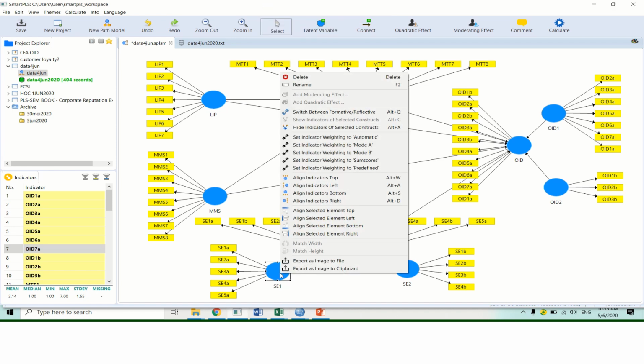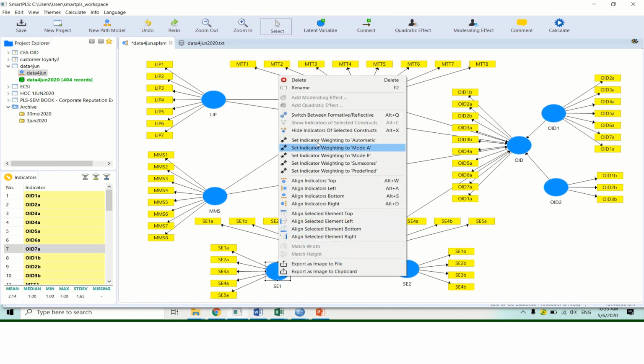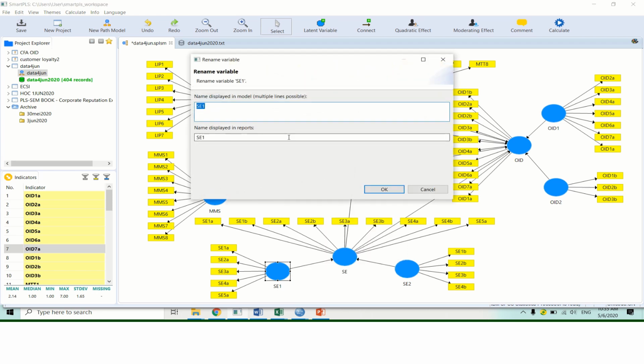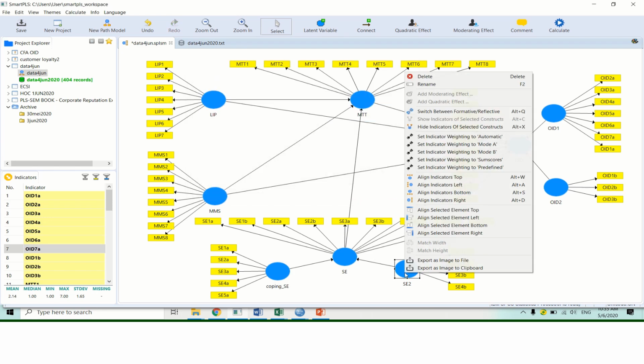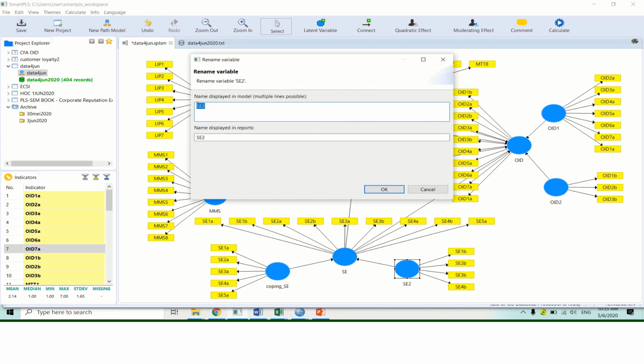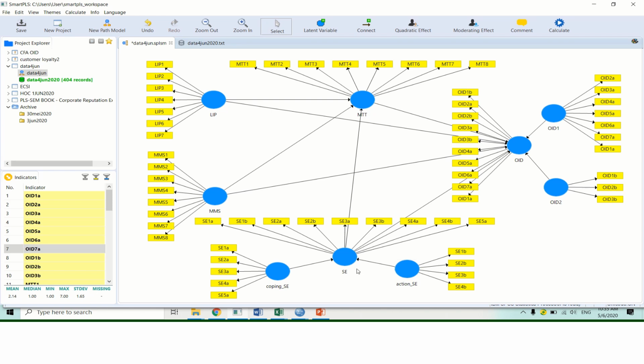So, let's say SE1, I want to rename it. SE1 is the copying SE, and then SE2 is the action SE. Just right click and then go to rename. Okay, action. Just click OK. So this is the reflective-formative type 2 measurement.